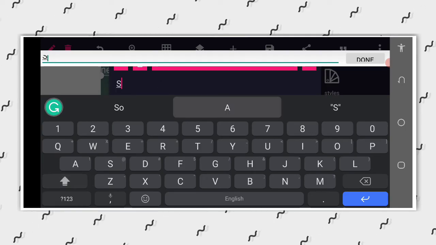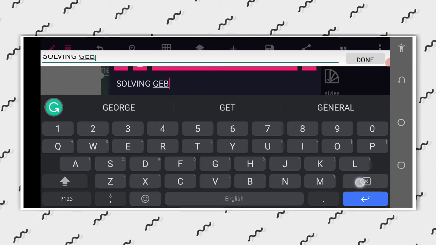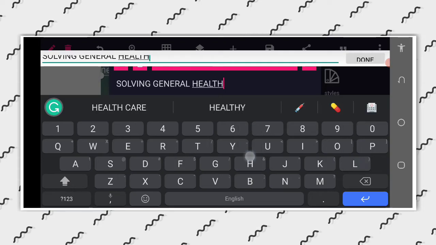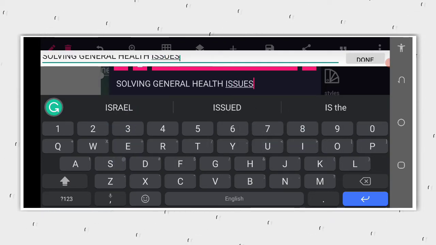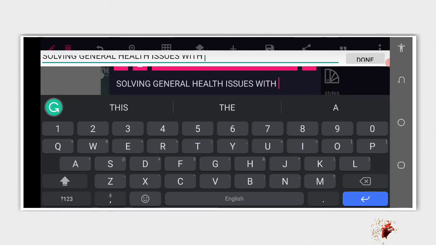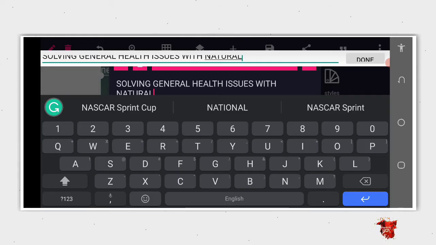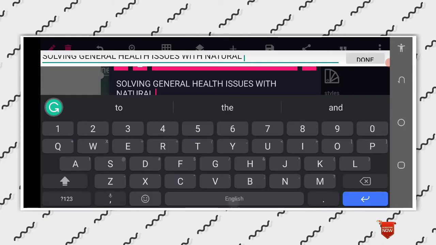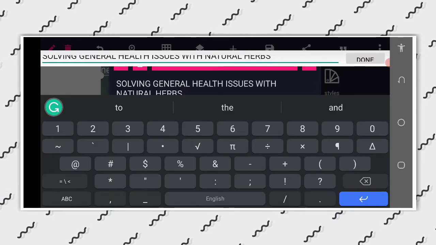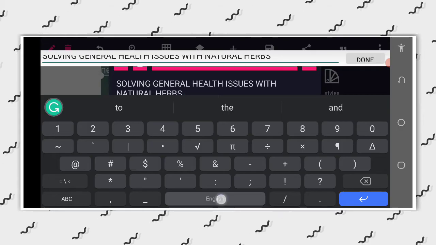So we have solving general earth issues, which you can see with natural apps. Then we have a star that we need to put there.